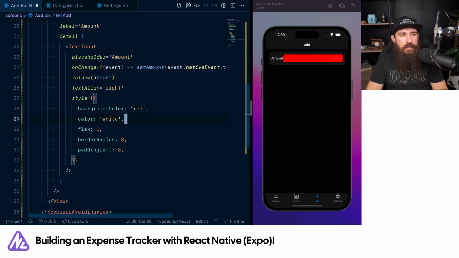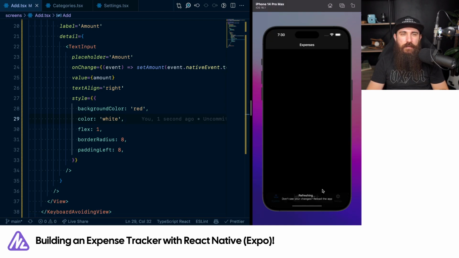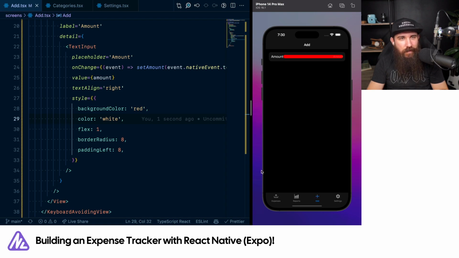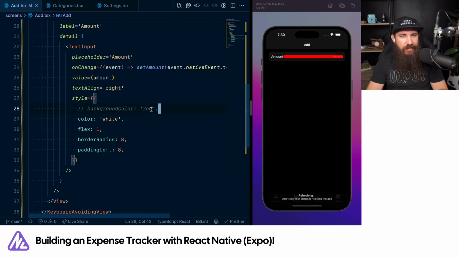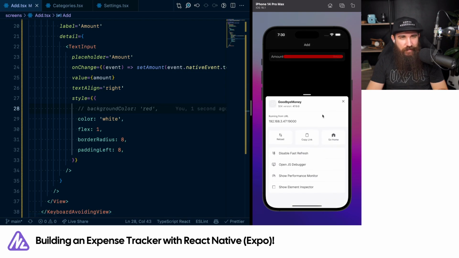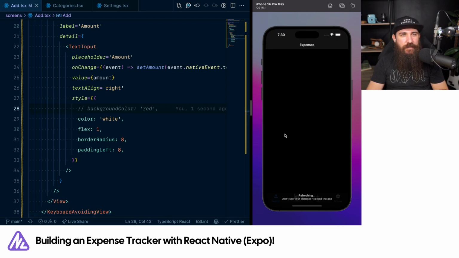This says height 40. What if we remove the height 40? Oh. Let's actually see if it's readable. Wait.